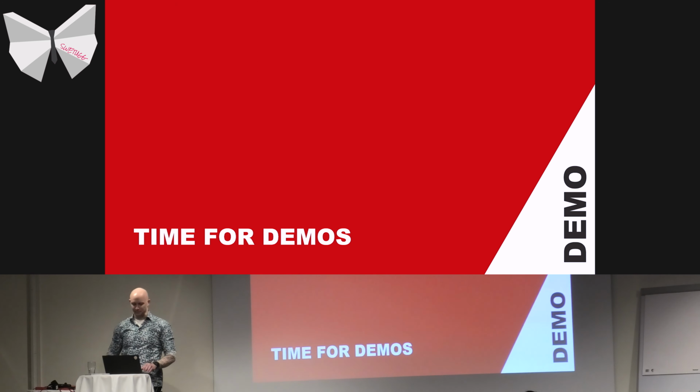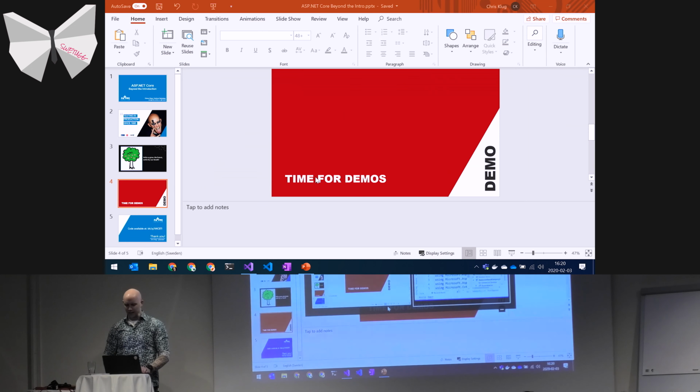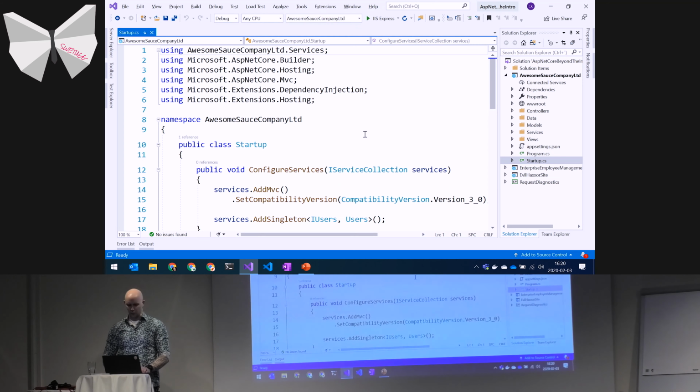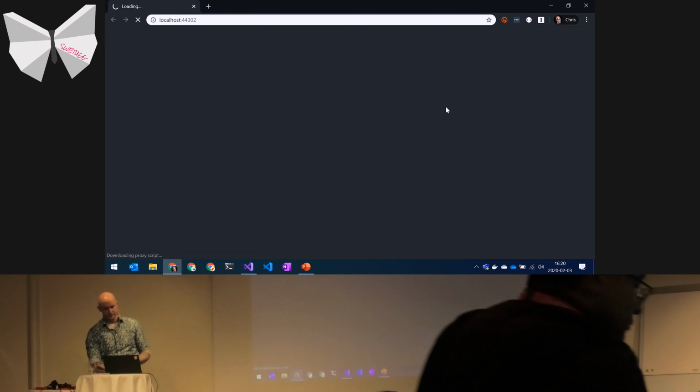Let's do some demos. That was all I had in the way of PowerPoints because I do believe this is supposed to be a sort of a deep dive session, so I want to go deep. So I want to look at some ASP.NET Core features that most people have maybe played with or have never seen. I have built this little app that looks like this.